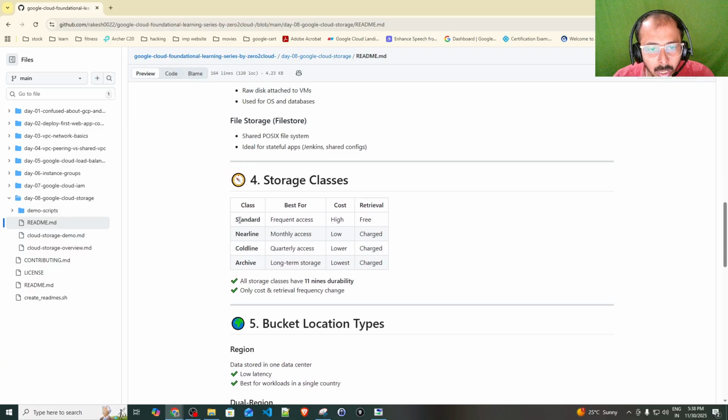As you can see, standard is best for frequent access. If you want to frequently access objects that are stored inside your bucket, in that case use standard, because the storing cost is very high in standard, but retrieval cost is free. So store all the data or objects here which are going to be frequently used. Nearline is best for monthly access. If you store some objects that you use once a month, use nearline storage for that, because the cost of storing is low but retrieving is higher.